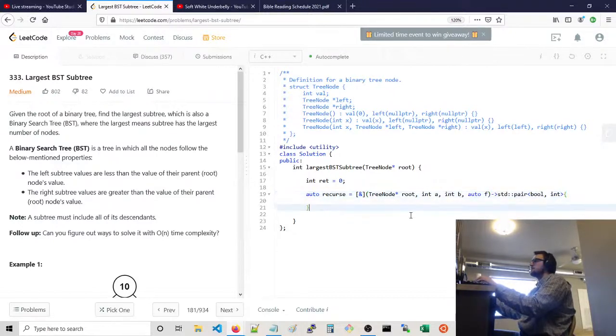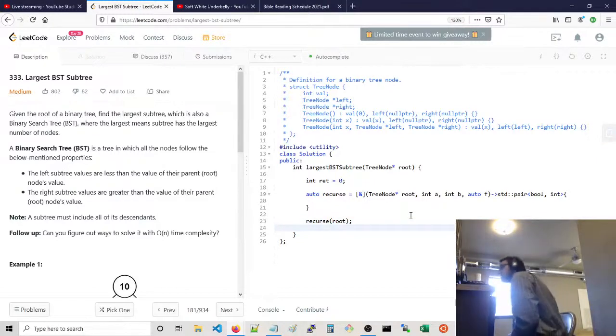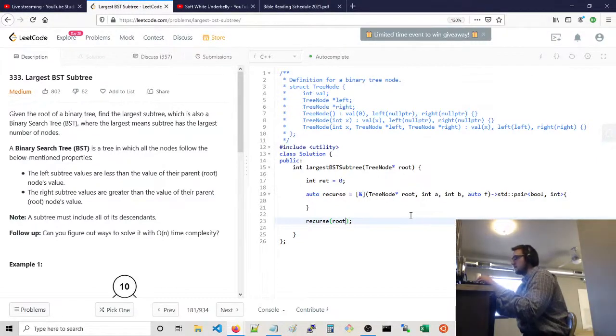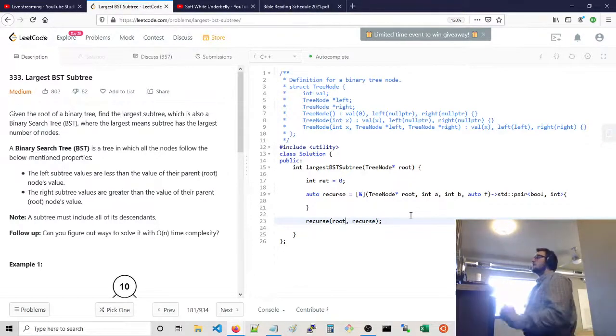So we can do this recursively. And basically we say, yeah, recurse on root. I want to say, and give it recurse again. Actually, there's a few things we need to do here. Let me say, a few more parameters need to be added.